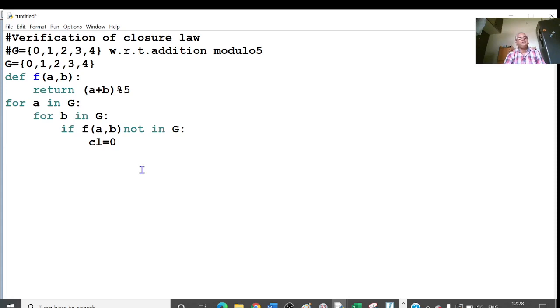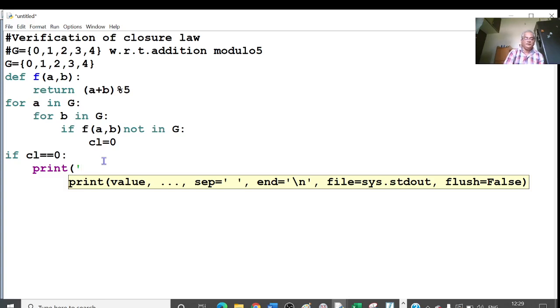After completing these two for loops, we go for one conditional statement here. If CL, you can use any name here, CL is equal to 0 colon. If CL equals 0, the closure law is not satisfied here. So therefore I write a print statement: print, open bracket, single quote, closure law not satisfied.